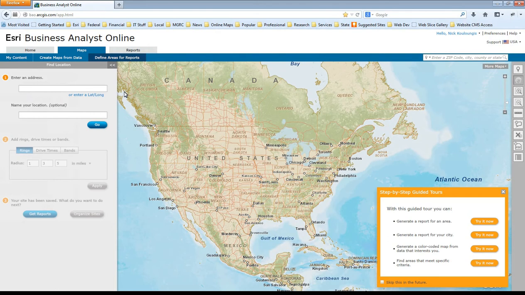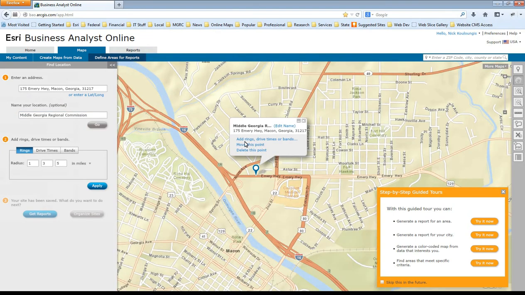Using the Find Location option, you can enter in a specific address. An example might be a service address. I'll enter in the address for the Regional Commission, 175 Henry Highway, Macon, GA. I'll enter in the name of the location as well, Middle Georgia. I'll click Go, and it will find the location on the map.